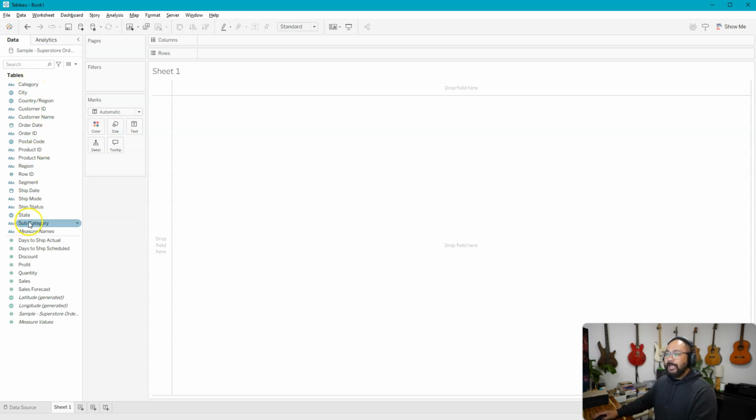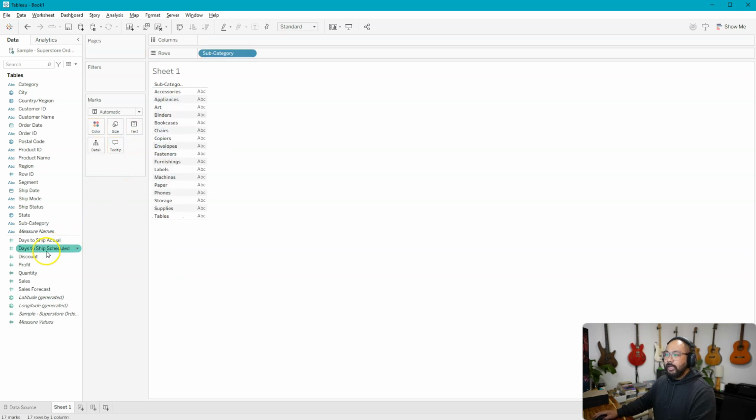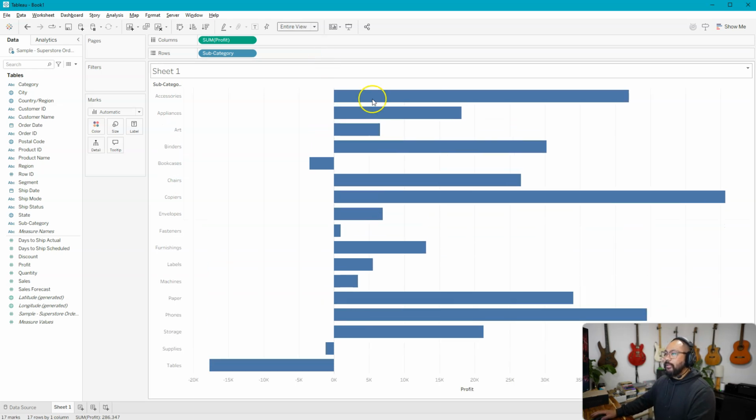I'm going to bring Subcategory into the rows, and I'm going to bring Profit into the columns. I'm going to expand this to entire view. And the only reason I'm doing that is just to make it a little bit pretty. Okay. So now that's filled up the whole thing. And that's it, right? We're not going to go any fancier than that.